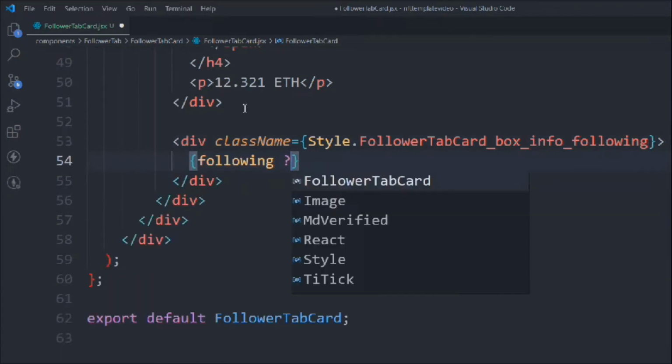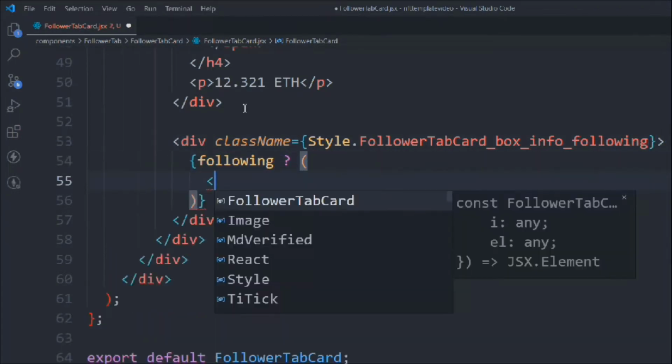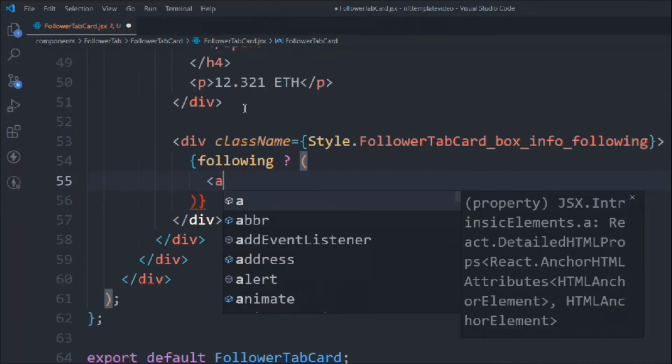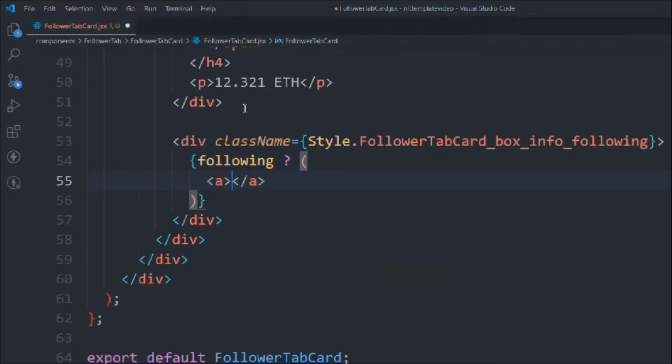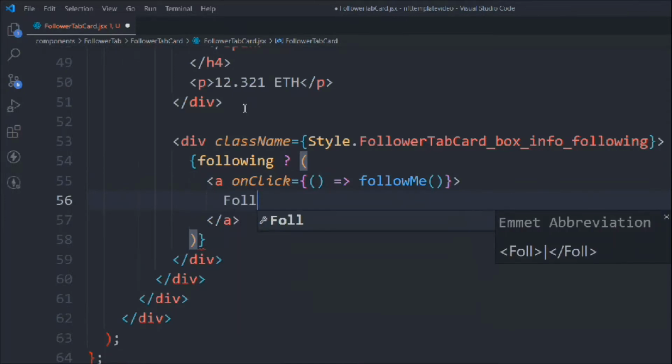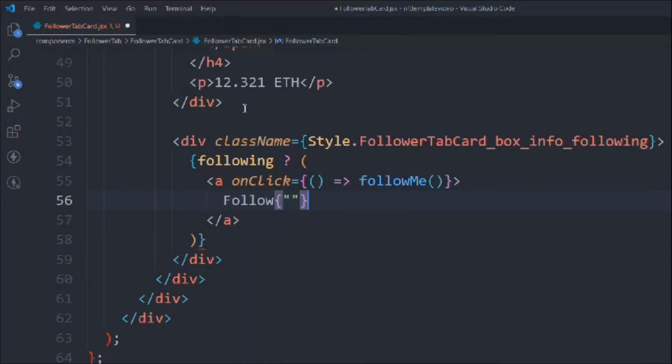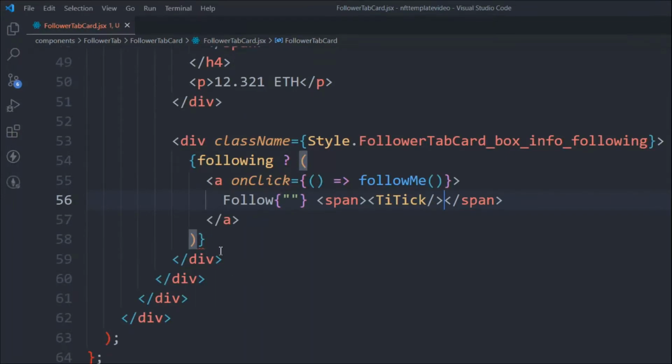If following is true, then we want to render this button. It will have an onClick function, and on that onClick function we need to call this function followMe. In this we're going to type the text "Follow", and we'll have a span inside that, where we're going to give this tick mark. That means the user is following.